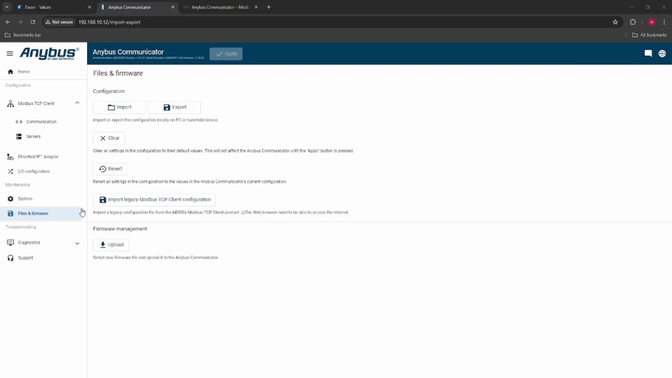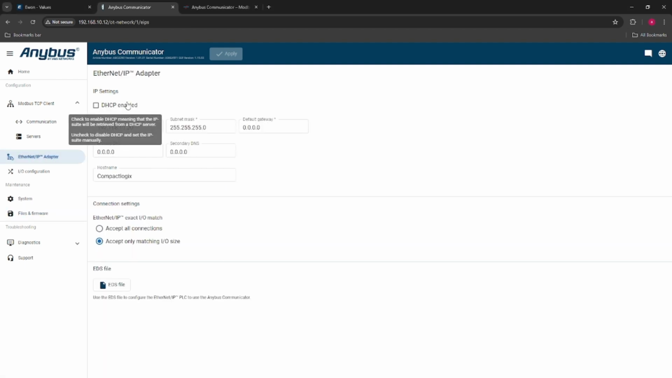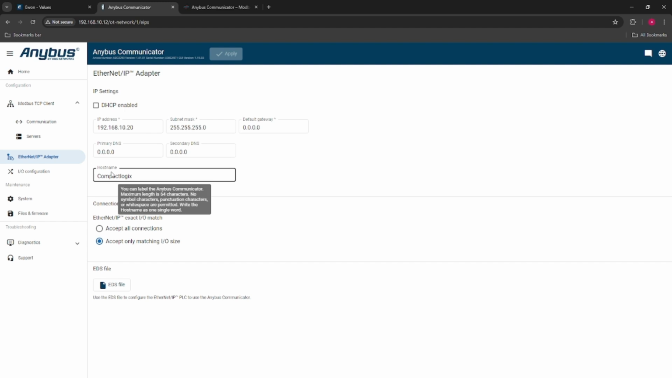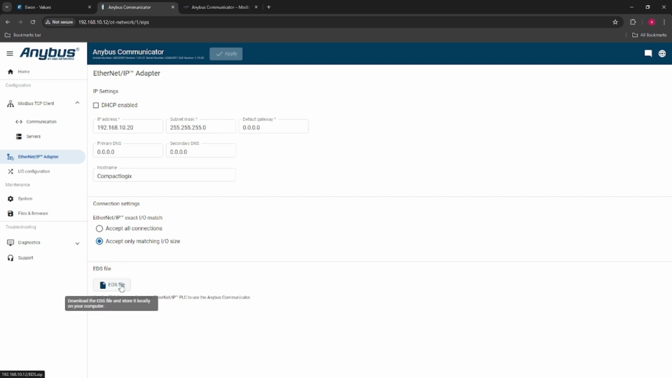Now we can start configuring the Ethernet side. Just click on the Ethernet adapter. By default, DHCP is enabled, so if you want to update the addressing, just disable it. Update your IP address to match your CompactLogix and the subnet mask. The default gateway, the primary and secondary DNS, and also the hostname are all secondary, so it's not really required to update them. Also, I generally accept only matching I/O sizes, and you can download the EDS file from this page. You can also download it from the web page on your Anybus communicator as well.